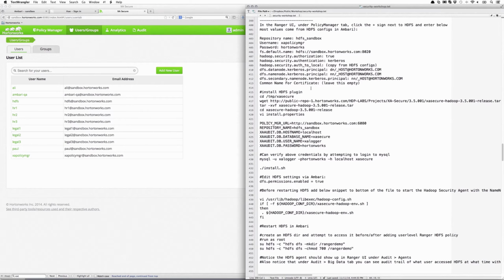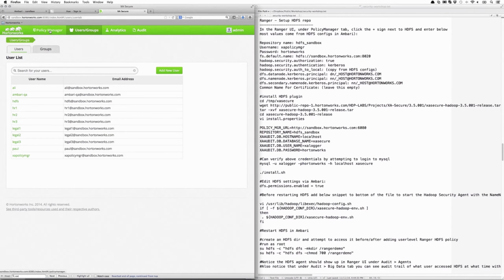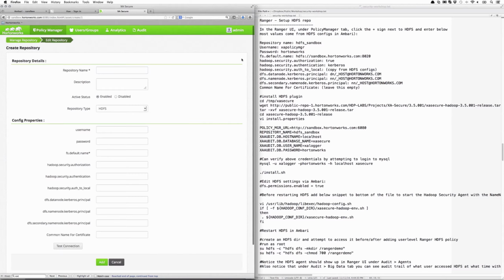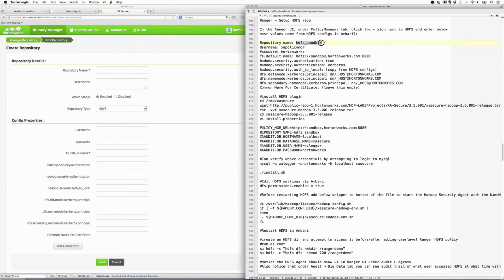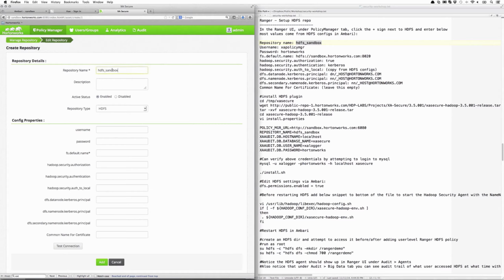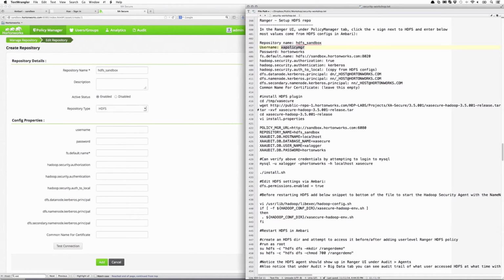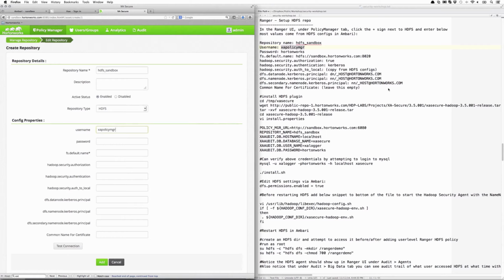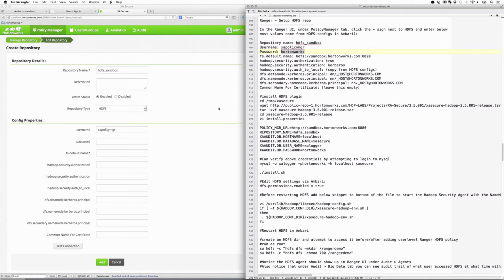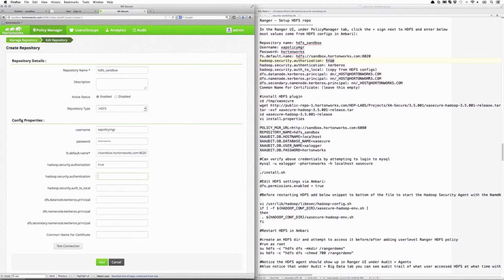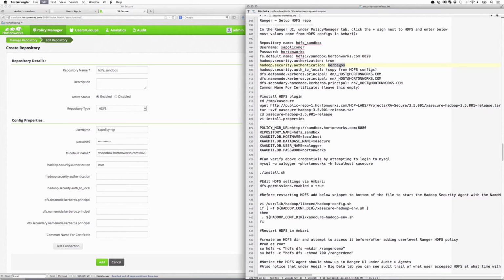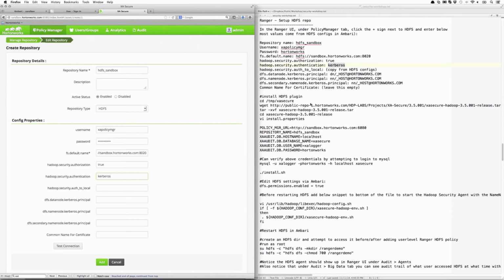Next, we're going to set up an HDFS repo in Ranger so we can audit some HDFS directories. So we'll specify the repository name as HDFS sandbox. Username and password is going to be the XA Policy Manager username that we had created in LDAP. The rest of the values are actually going to come through Ambari, but I'm just pasting them here from the text file I have. So authorization is true, authentication is Kerberos.